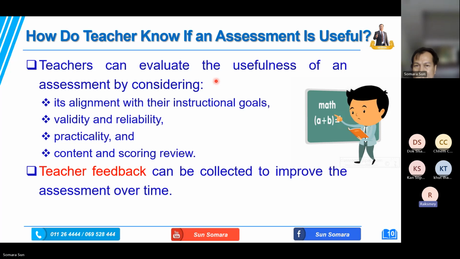How do teachers know if an assessment is useful? Teachers can evaluate the usefulness of an assessment by considering its alignment with their instructional goals, quality and reliability, practicality, and content and scoring review. Teacher feedback can be collected to improve the assessment over time. Thank you.